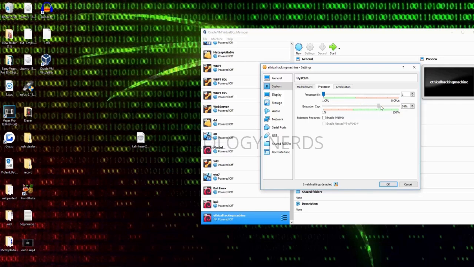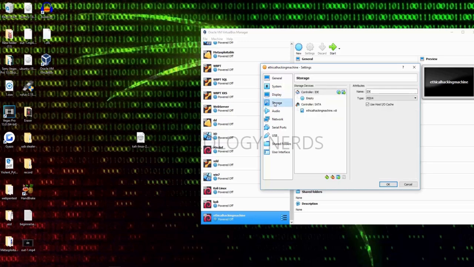So I'll just put here 100% and 2 CPUs right here. You do not need this much. One core is more than enough for this. But if you want, and if you have more cores to spare, you can set two here. On the display we don't really care about this, and here on the storage we want to insert our Kali Linux ISO file. Now under the controller IDE we can see the disk with a plus sign.